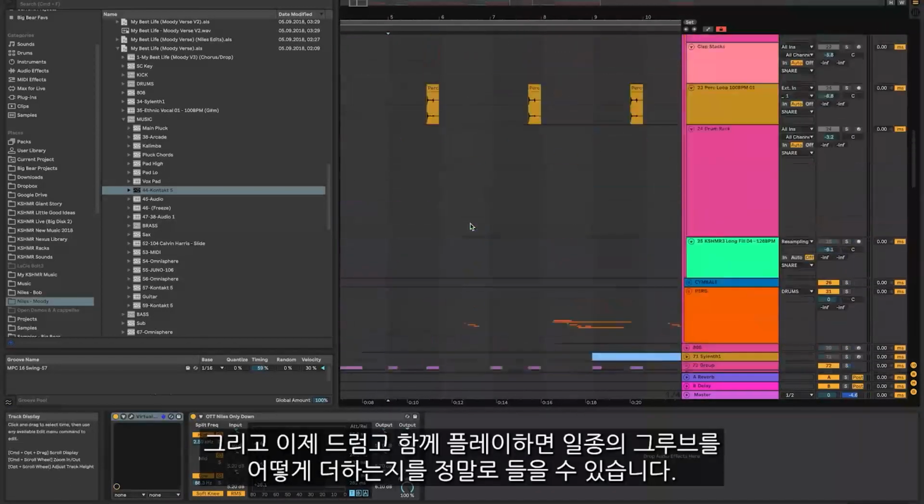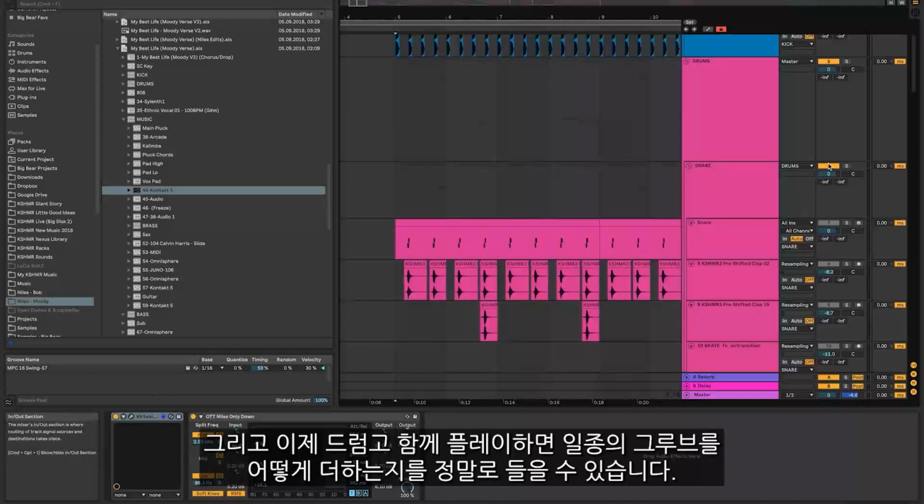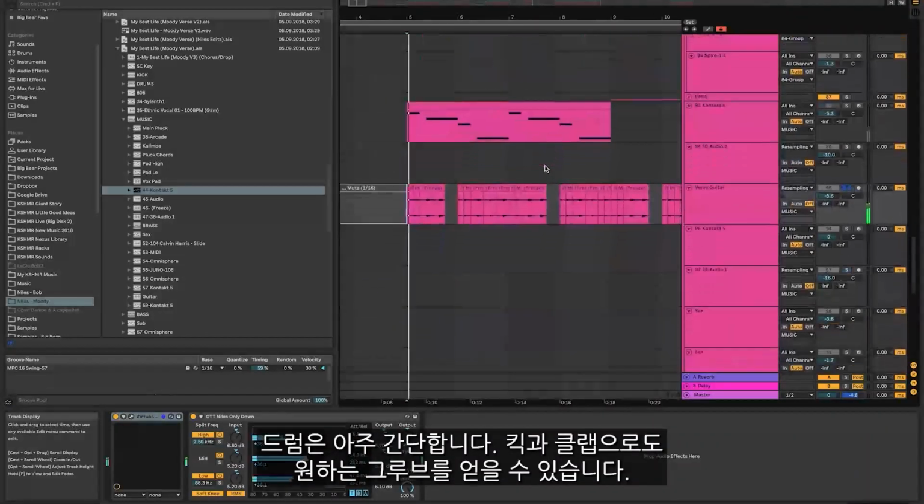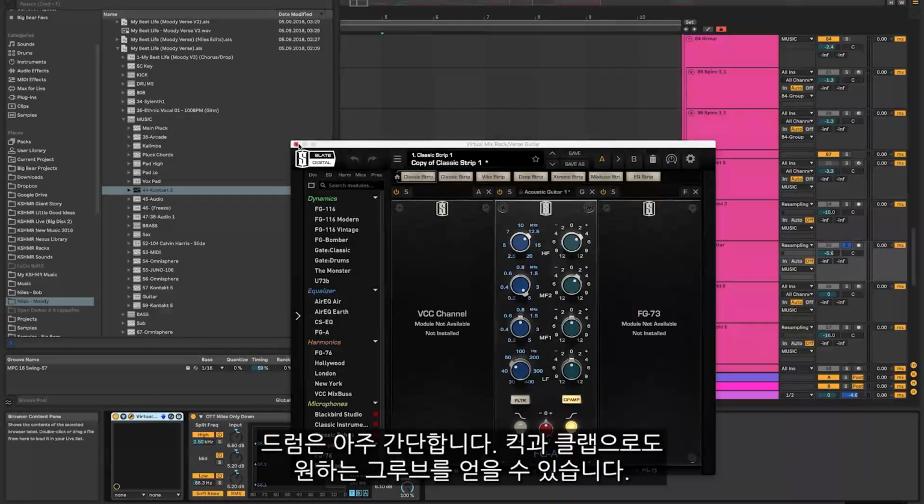And now when played together with the drums, you can really hear how it adds the sort of groove, whereas the drums are pretty simple, just a kick and a clap. The guitar really gives it the groove that you're looking for.